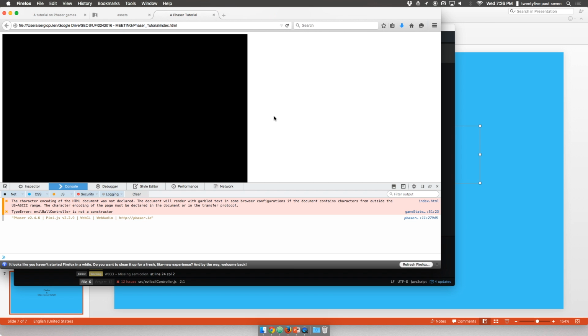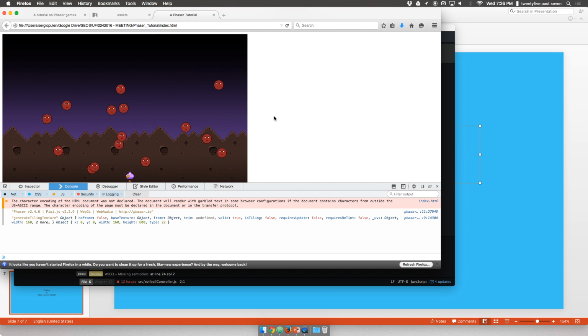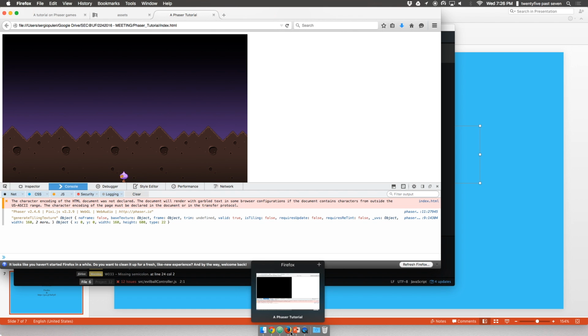Sergio's on top of things here. And now we have all these balls wiggling around, but they all just left, which is really sad. So let's go ahead and code them so that they can't leave our playing area.